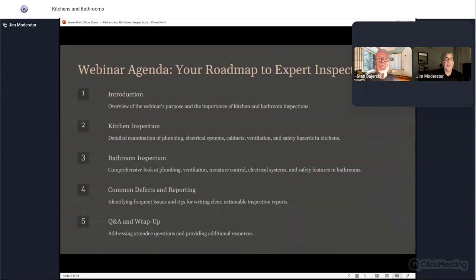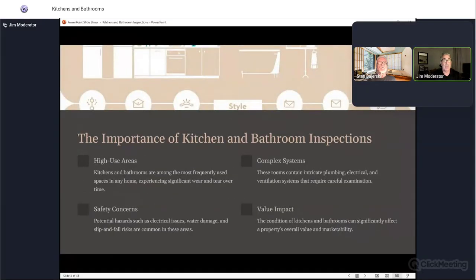Tonight's agenda: we're going to do the purpose of kitchen and bathroom inspections, a detailed examination of the plumbing, electrical, cabinets, ventilation, and any kind of safety hazards in the kitchen. We're going to go through bathroom inspection. We're going to look again at the plumbing, the ventilation, moisture control, electrical systems, and safety features in bathrooms. We're going to go through common defects and reporting, identifying frequent issues and how to write clear and concise reports. And at the end, we'll have any kind of wrap up that we want to do. Any questions? The importance of kitchen and bathroom inspections.